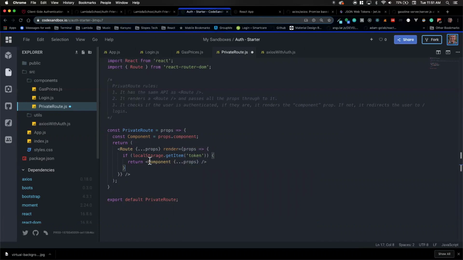All right, we still have an issue though. Props still contains the component prop. So when we spread all these props in, we're going to get component equals props.component, and we're going to get this render component here, this render prop here.